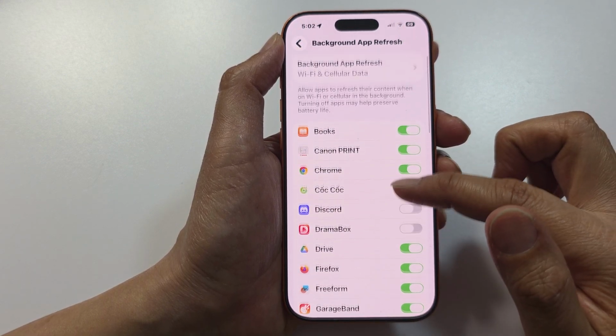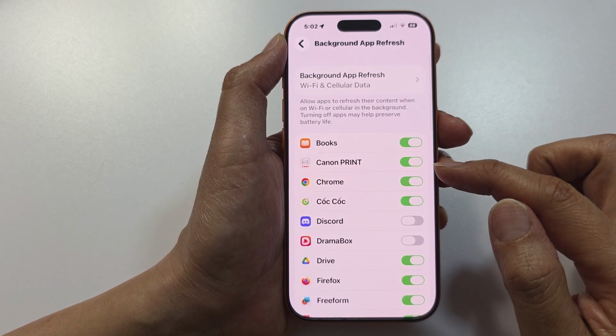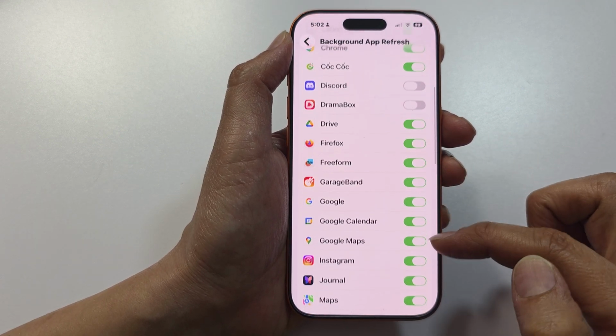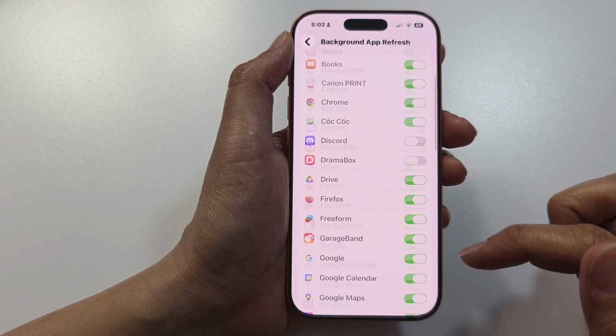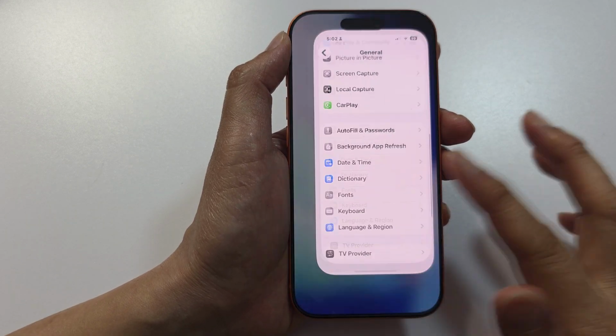And from here, you can choose to turn on or turn off background app refresh for each of the individual apps. And that's it. Finally, tap on the back key or go back to the home screen.